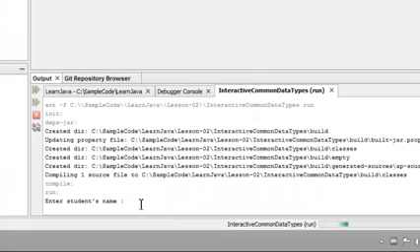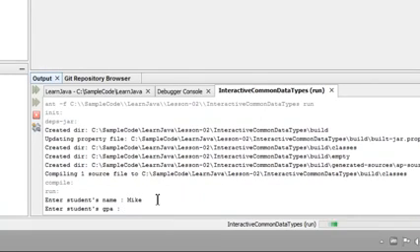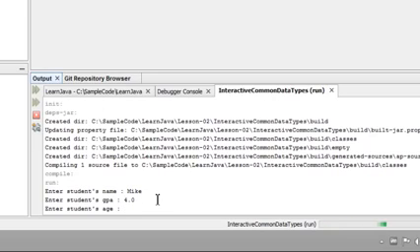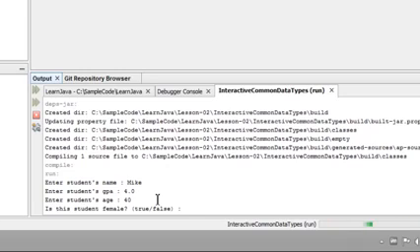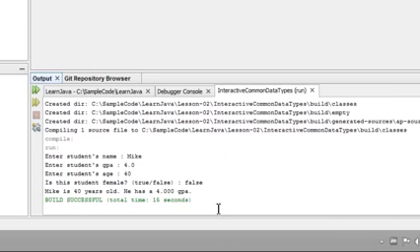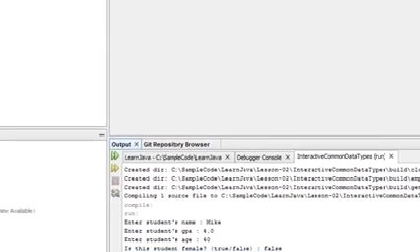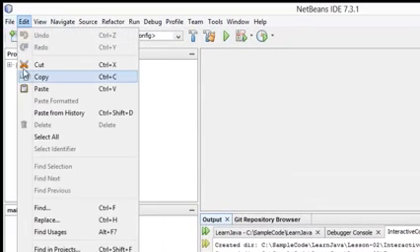You can see down here it's running. Enter student's name: Mike. Enter student's GPA: 4.0. Enter student's age: 40. Is student female: false. Mike is 40 years old, he has a 4.0 GPA. Cool. So I can run any of these examples that I have up here.